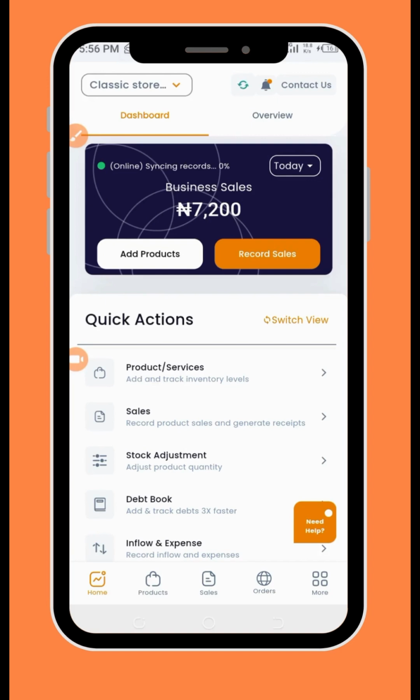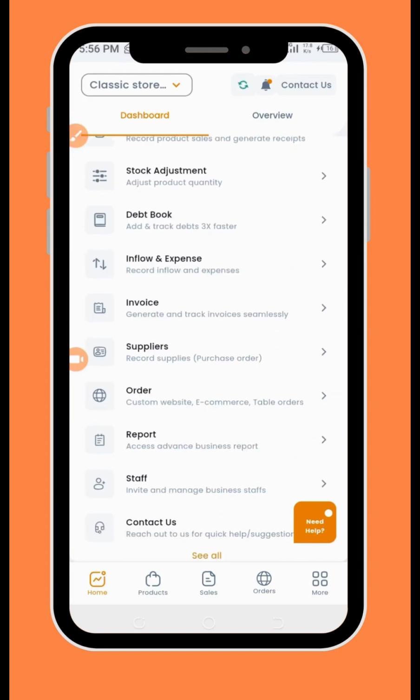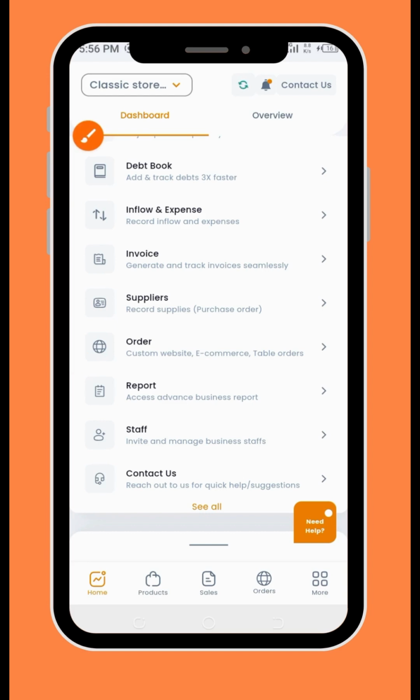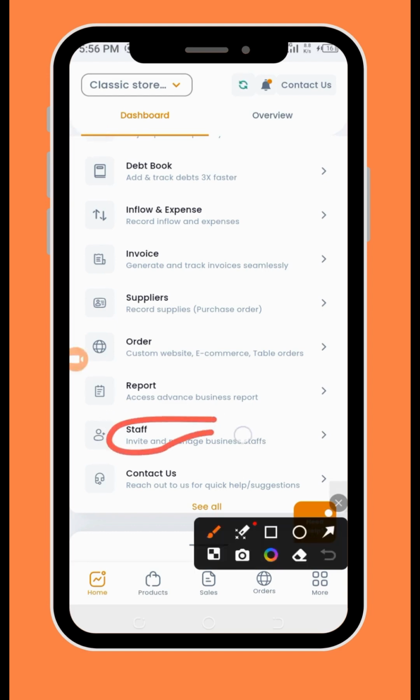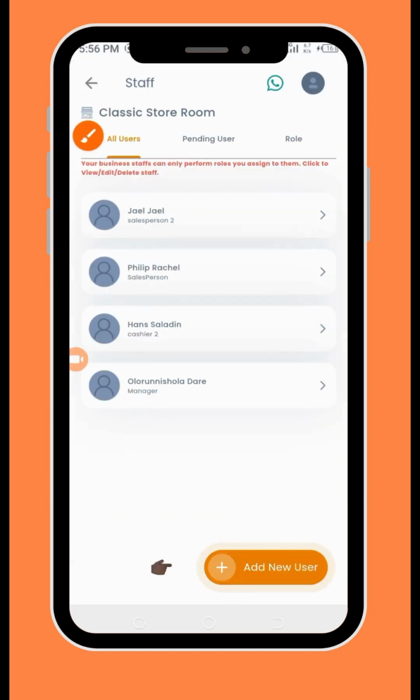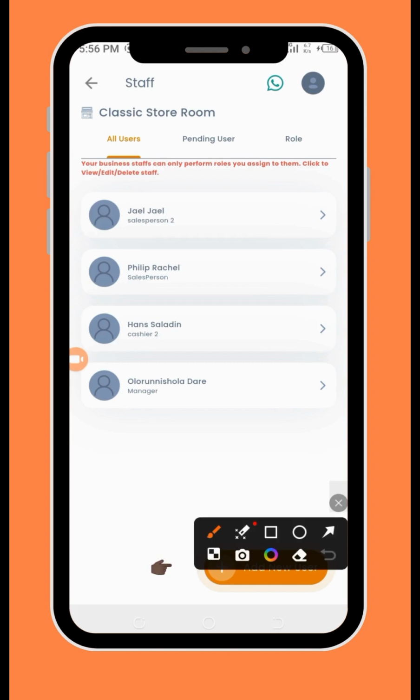Invite your staff. This is all you need to do. This is your overview page. Kindly scroll down a little, and there you'll be able to see the option for staff right here. Tap on staff, and it will show you the existing staff you already have. But if you don't have any, it's going to be a plain space.